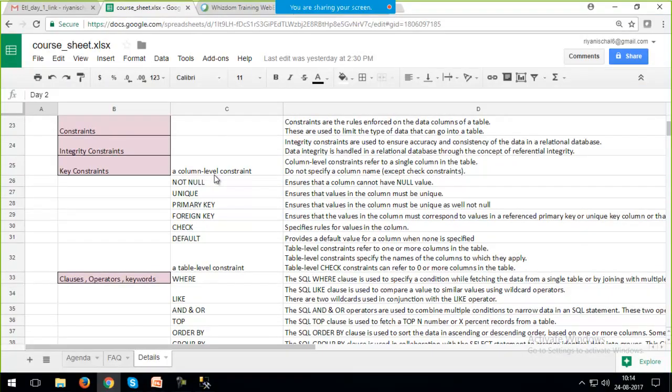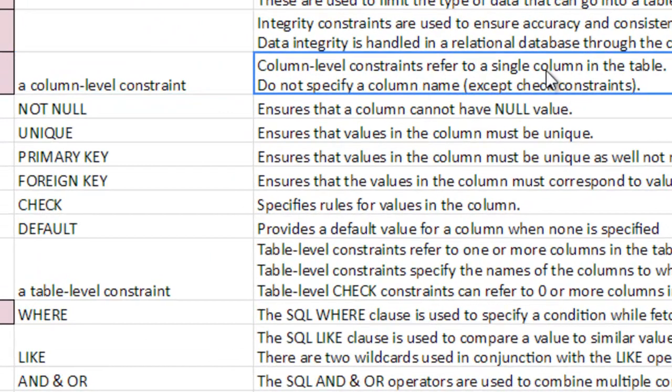Any idea? Primary key. Primary key is for what? Is it a table level constraint or a column level constraint? Okay, table level. And what can be the column level constraint? Single column.